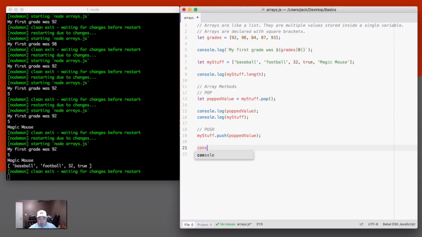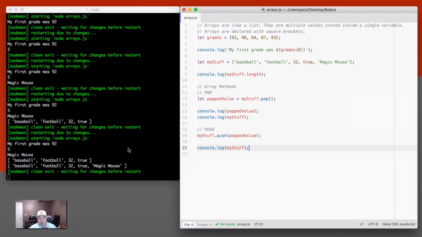And now if I console.log my stuff again and save it, you see here we get our magic mouse back in our array. So pop is a way to pull a value off the end and take it out of the array, and it also returns it so you can set it to a variable. Push pushes a value onto the end of the array. Now you can also push multiple values.